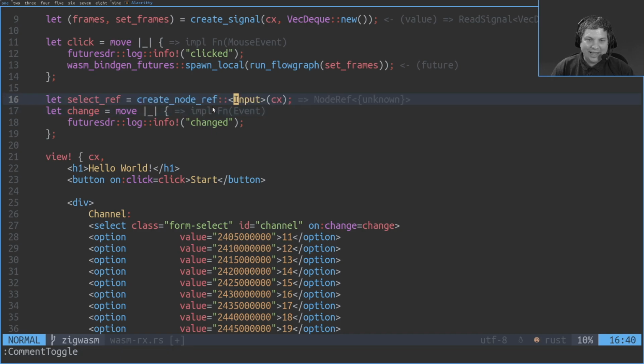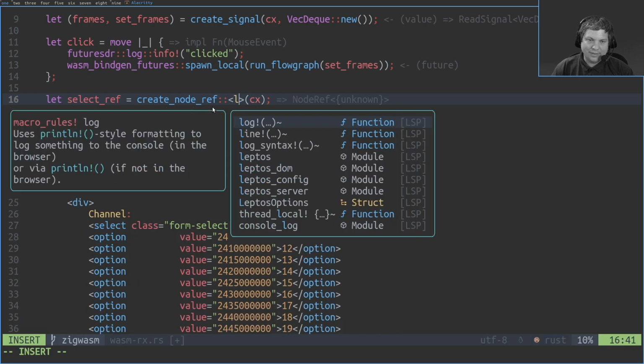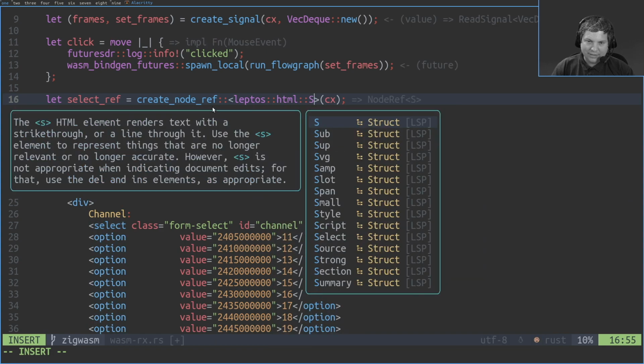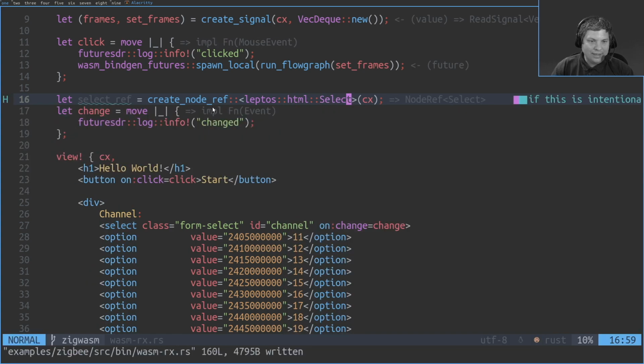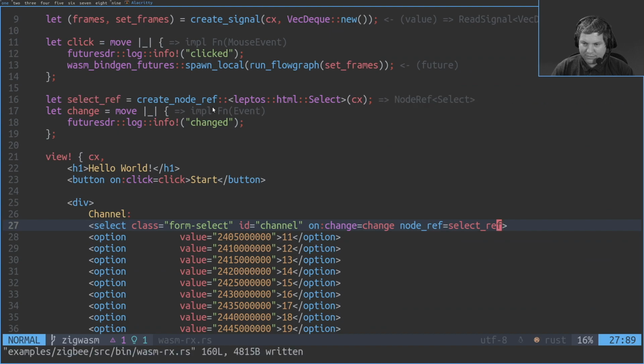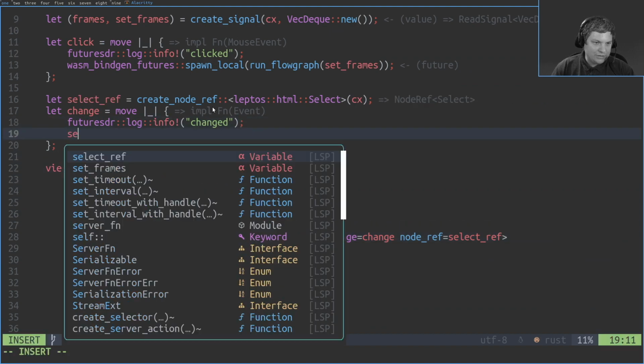So the only thing I could come up with, Leptos HTML select, is to say, okay, we create a node ref, and the node ref is kind of a reference to a DOM element. And so instead of trying to get the new value out of this event that we receive here, we're just asking the element directly. And no, I don't know how it's working, if this is the right way to do it.